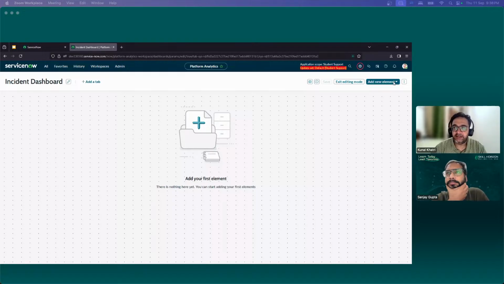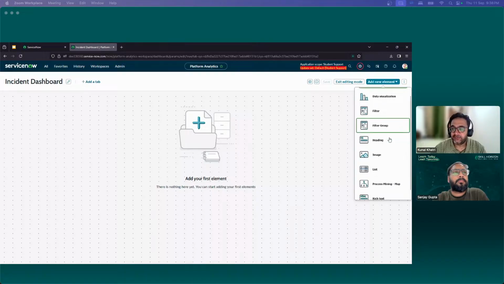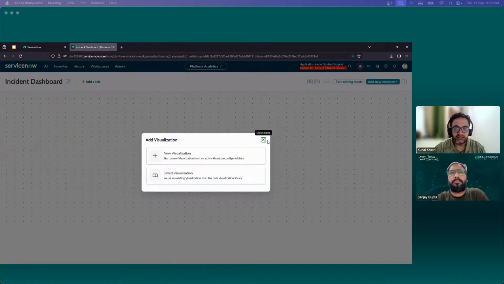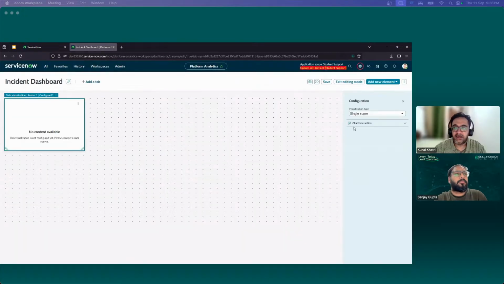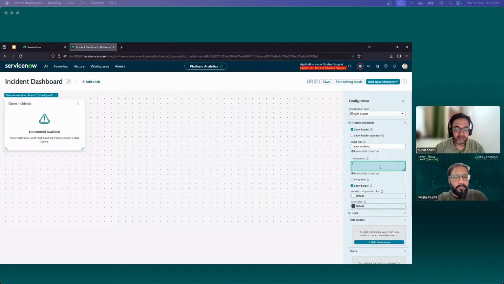So I'll click on add new element. Initially, I want to add the list of incidents. Let's create just the number that I want to see. So we will create a data visualization, a new visualization, and single score. That makes sense. And then we will configure it. I just want to see how many incidents are open at this moment. So open incidents, show count of open incidents.